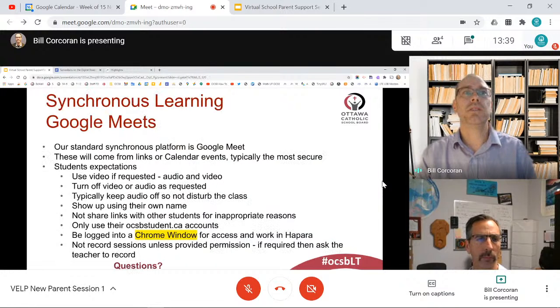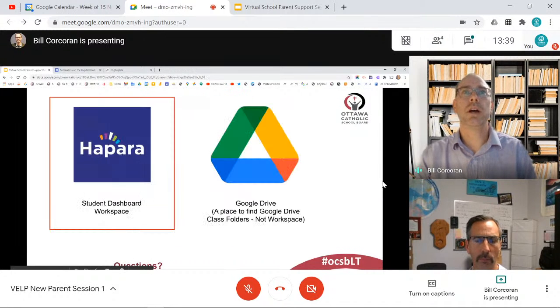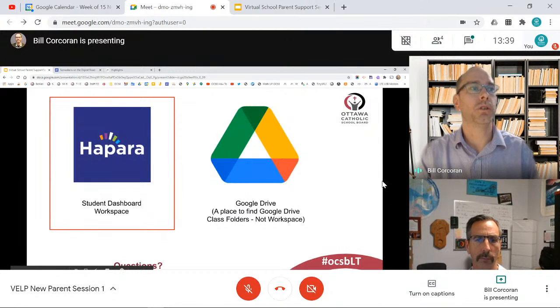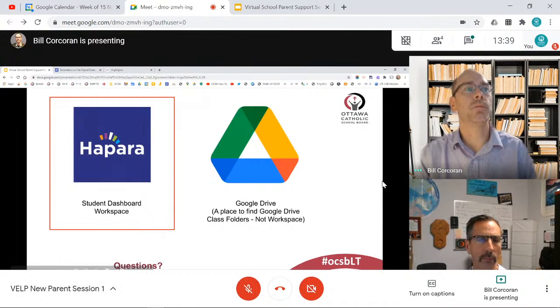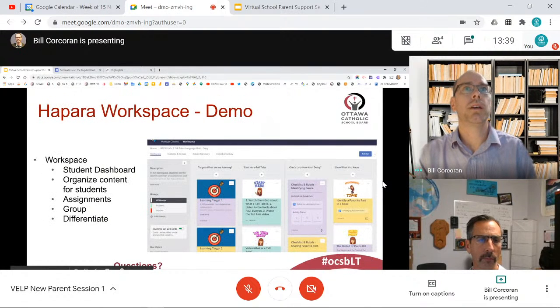And the biggest thing is talking about Chrome profiles and being logged in to the appropriate places. So there's some slides you'll come across, and there's my reference to the difference between Student Dashboard and Workspace versus Google Drive. Your teacher will be explicit on where you would need to go to get that information. And then in here was just a screenshot of Workspace, which I just showed you. You can see how this one already looks a lot different than the one I showed you.